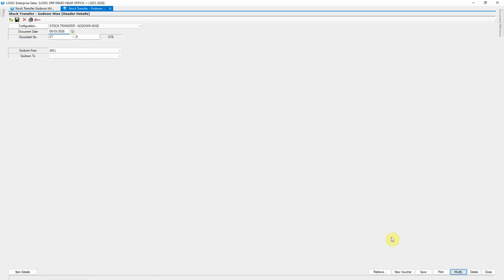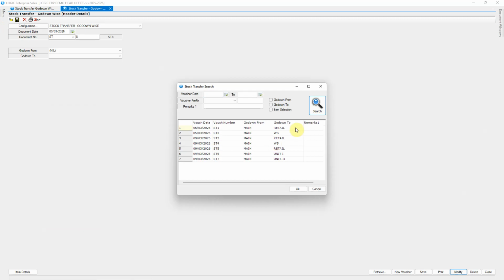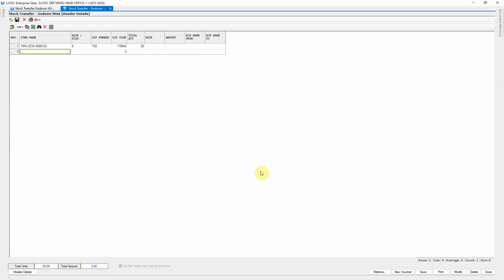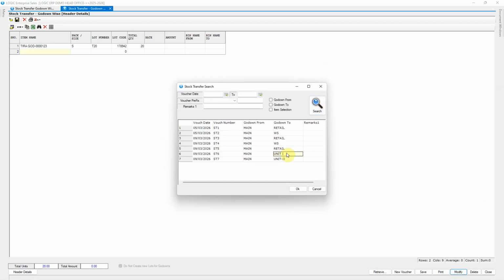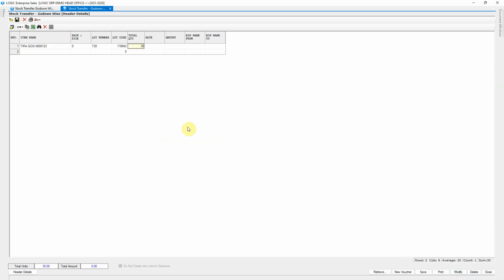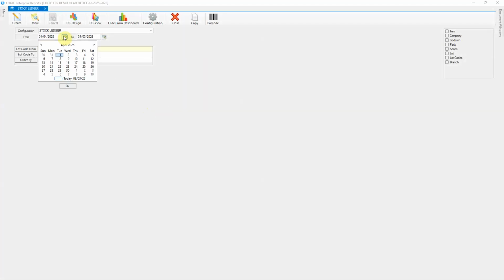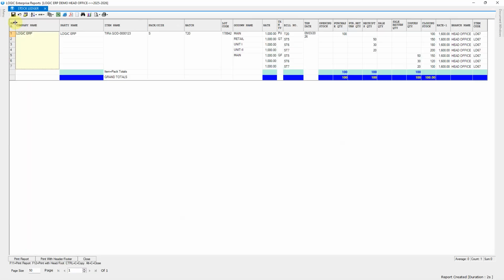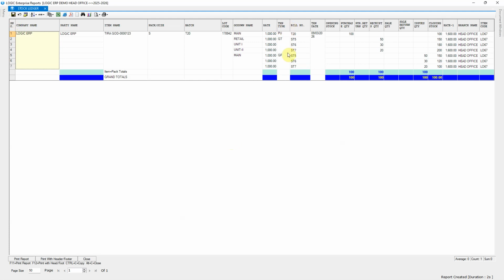Open the voucher in Modify mode, where the system will display the list of all vouchers that were saved earlier. From here, you can select and review any voucher. Additionally, you can check the stock ledger report to view the stock transfer entries in the respective godowns and verify that the quantities have been transferred according to the defined plan.